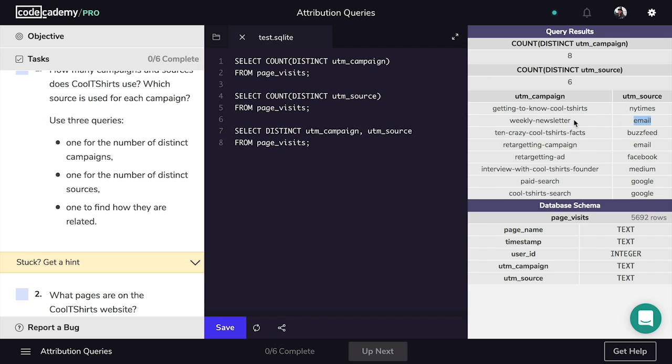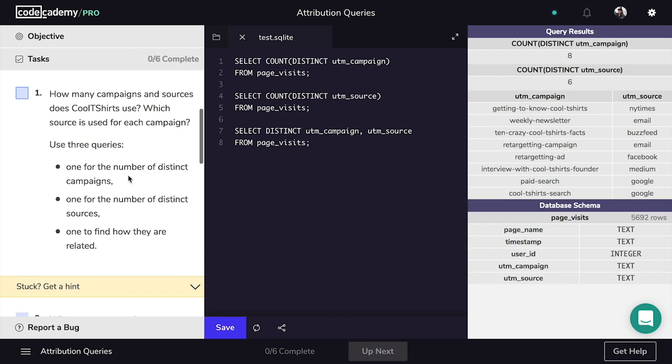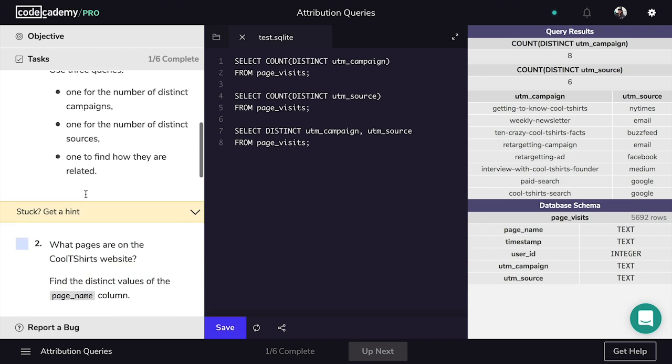Then email is the weekly newsletter campaign. Facebook is the retargeting ad, etc. So that's how all of these relate to each other. That's step number 1. We can check that off, and we'll head on to step number 2.